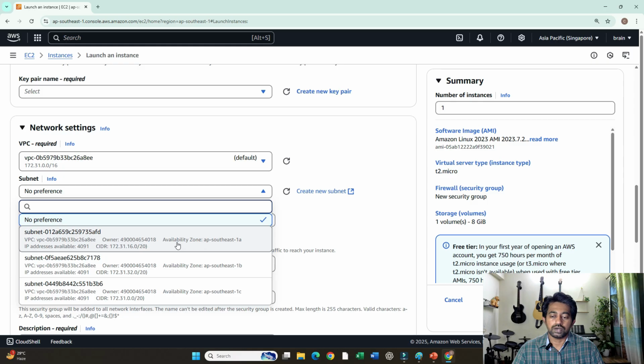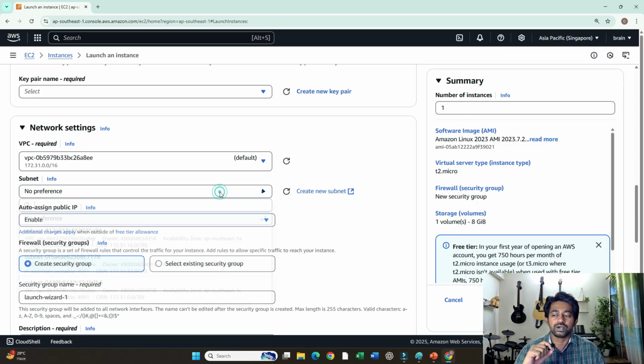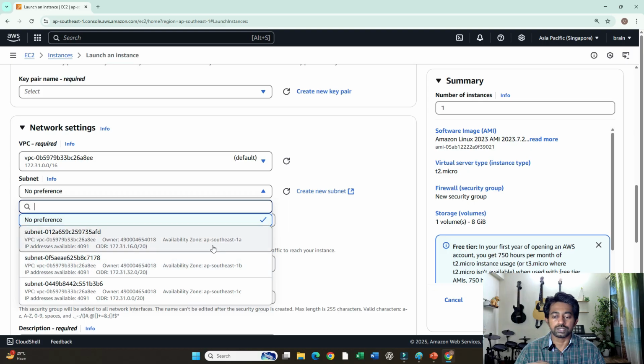So if you see here, it says availability zone AP Southeast 1A, AP Southeast 1B, AP Southeast 1C. So these are the availability zones under the AP Southeast region. So what is AP Southeast? See here, AP Southeast 1. This is the Singapore region where we are. So we select the region at the top right, and then under that region you have different availability zones, that is different data centers. And here, when you are actually creating a virtual machine within the region, you can select which exact data center or availability zone you want to deploy that virtual machine in.